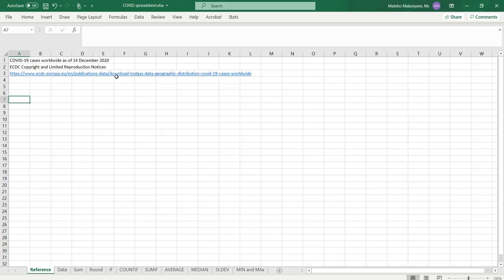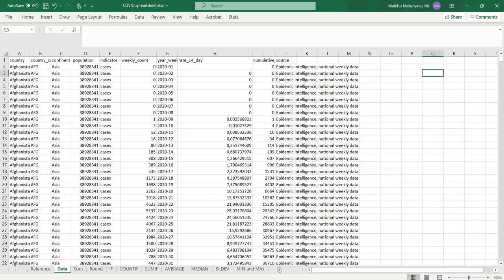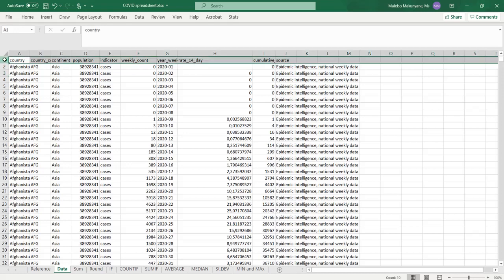The dataset is about weekly COVID-19 cases for all the countries in the world from the first week of 2020 to the second week of 2021. This is how the data set looks like. In the first row, we have variable names. For example, country, country code, continent, population, indicator, weekly count, year, week, and so on.